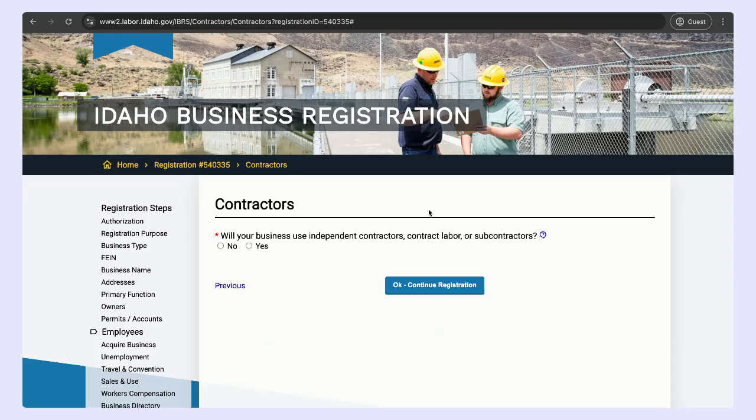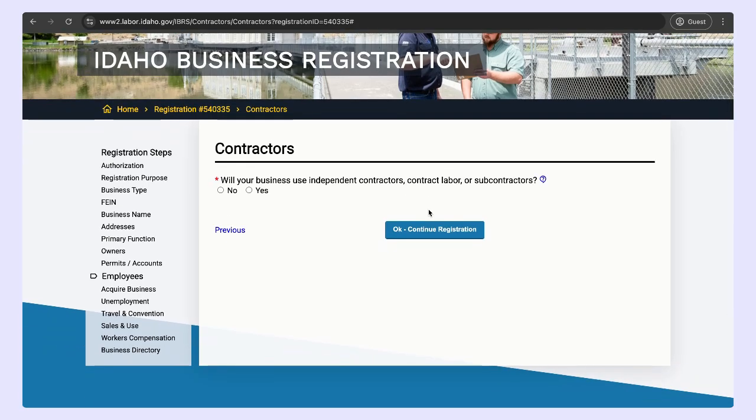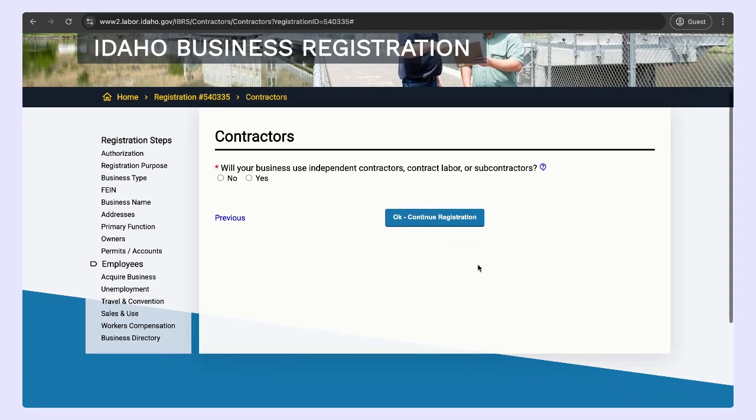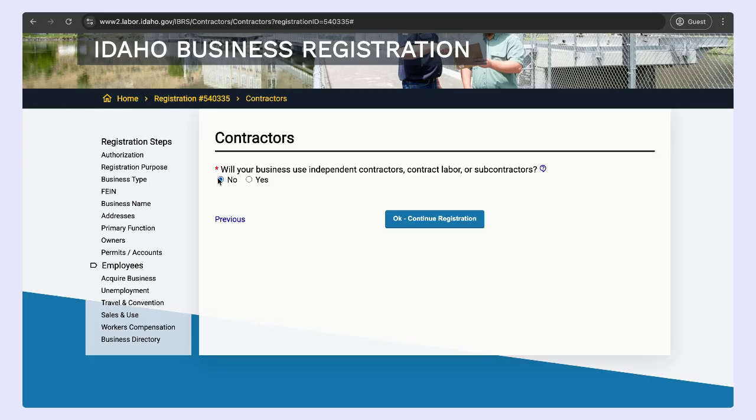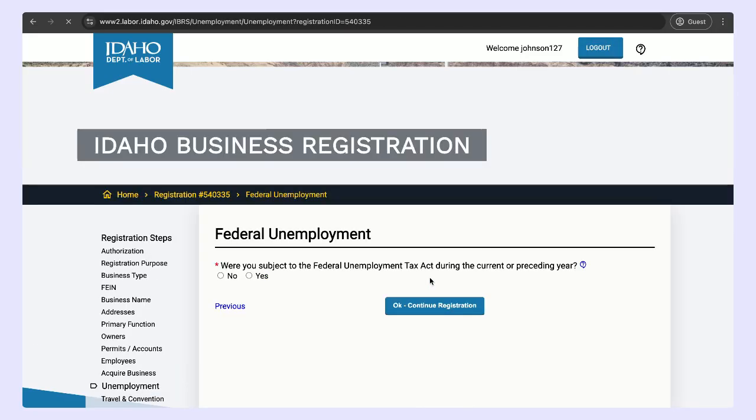Okay, now this is a straightforward question about whether your business will be using independent contractors, contract labor, or subcontractors. So, if your business does, then you can go ahead and select yes. If your business will not be using any of these, then simply click no. If you have acquired all or part of the existing business that you're registering for, then you will select so. If not, then click on none and move ahead.